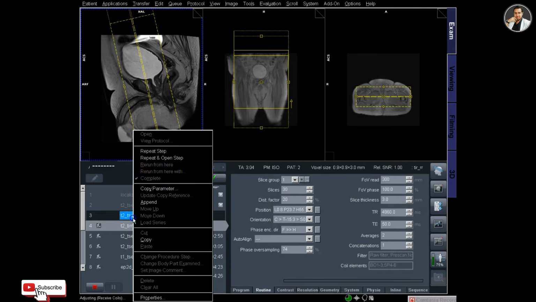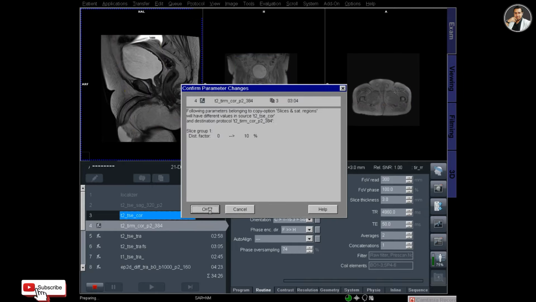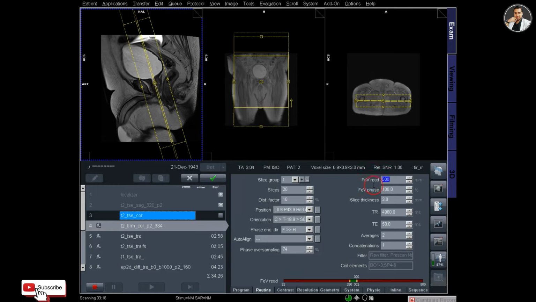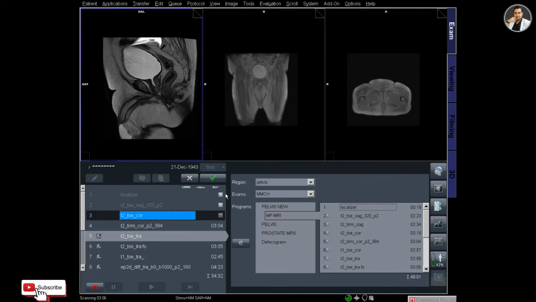So as the T2 coronal planning is completed, I just copied the plan for the T2 TIRM coronal, the next sequence, and the machine automatically wants to increase the distance factor to 10, and the field of view is 250, and click apply.